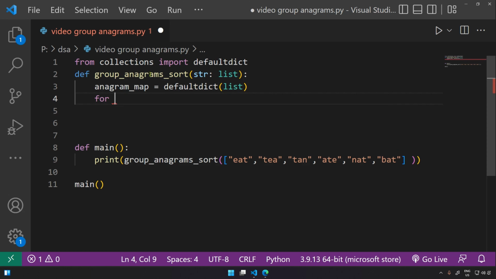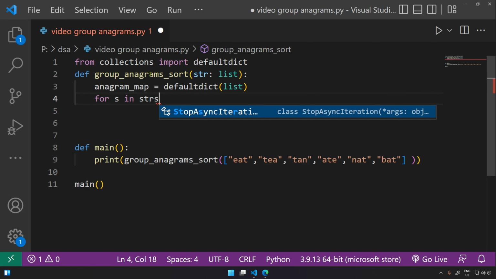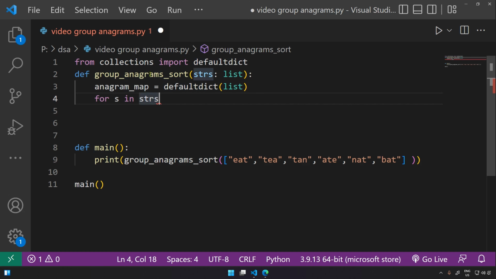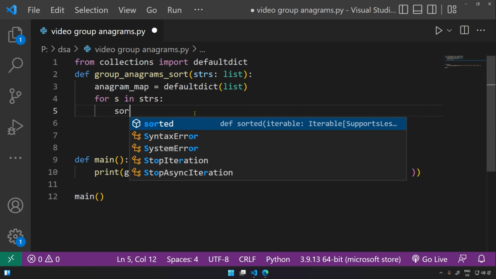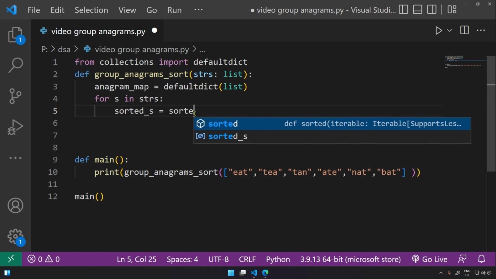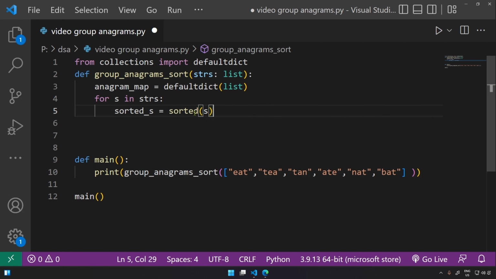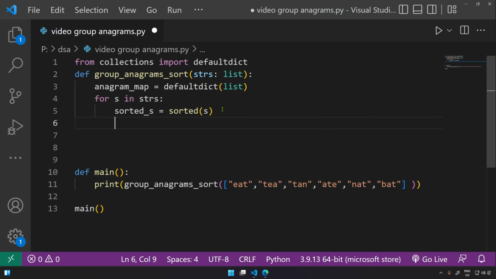Now we'll say for string in strings, we're going to sort it. We want to keep our original string though, so we can store it in our hash map. We'll say sorted string is equal to sorted, and we'll take in our input string from over here. Now we have our sorted string, and with our sorted string, what we want to do is use that as our key. So for our anagram map, the key is now going to be our sorted string.